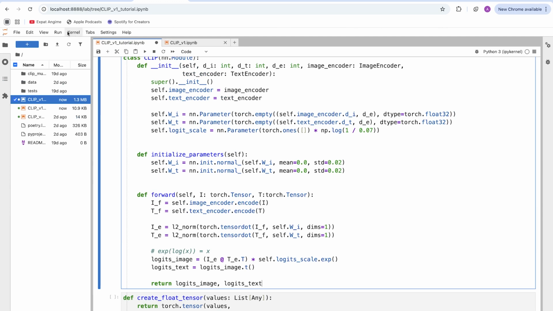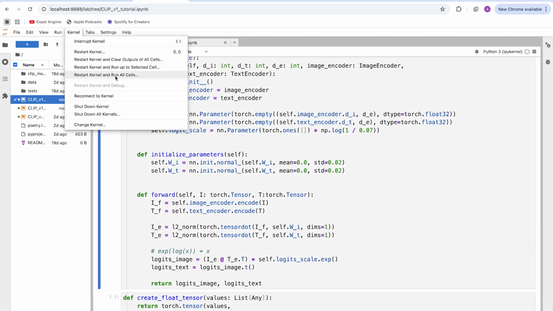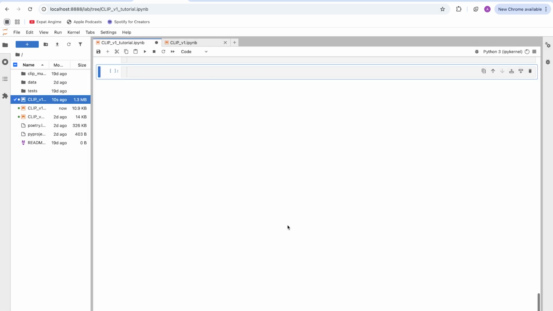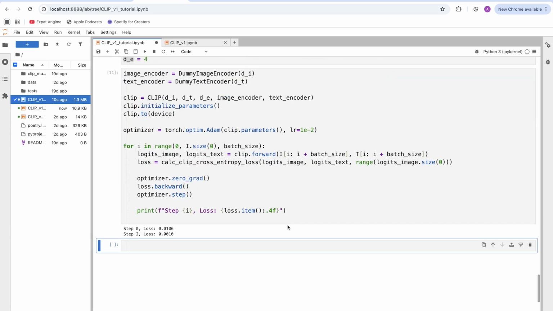So let's run the kernel from the start and see if our training loop is working. Yay, it's working and our little prototype for CLIP is ready. In the next series, as I said, we're going to plug in actual image and text encoders and do the training on a real dataset.